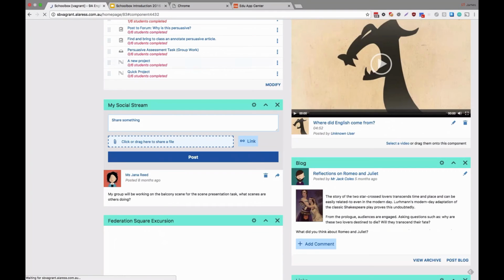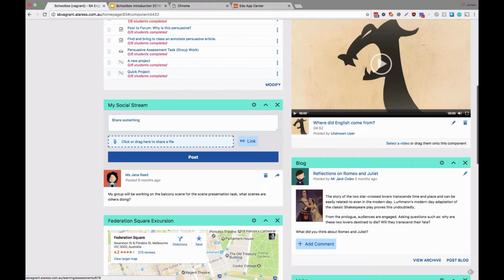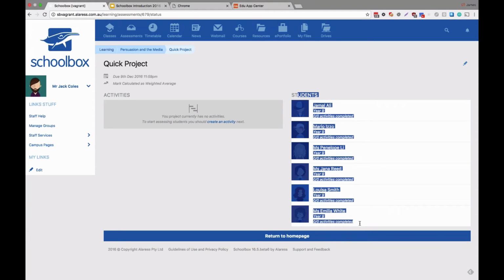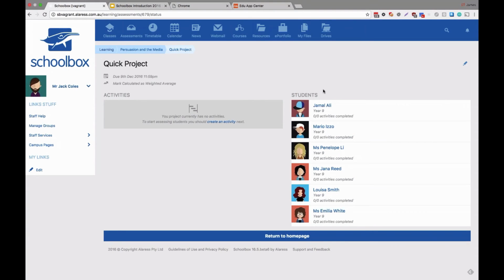Once I've set up that project, I'm able to create tasks within it. So that project there has the ability to add additional activities. So here I can see the students that are involved in this project. And the idea here is that in the future, this list will become manageable. So you'll be able to add and remove students from this project, giving you the ability to individualize content. At the moment, it's a static list based on your class list, but the intention is that that will become dynamic in a future update as well.